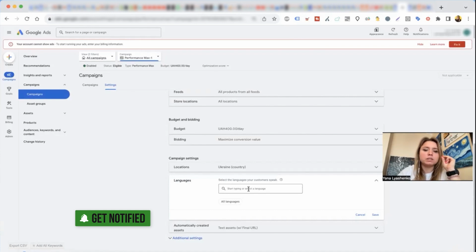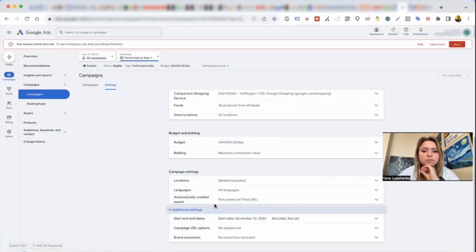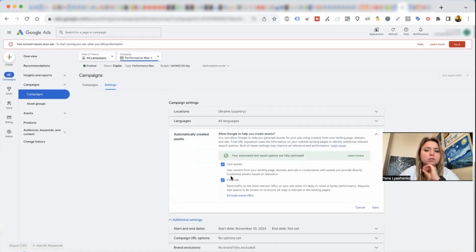Therefore, it all comes down to the languages your audience speaks. If you need everything indiscriminately, then you can set it to all languages. But I always recommend choosing only the languages spoken by your potential audience. The next setting, which I recommend turning off, but you can leave it on if you prefer, is the automatically created assets section.